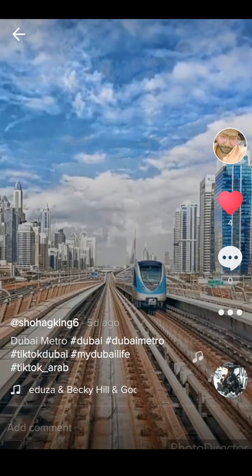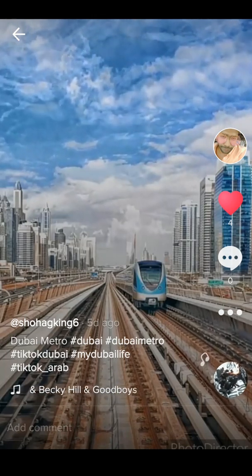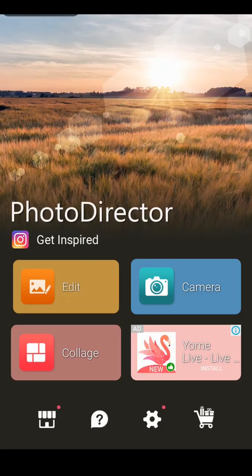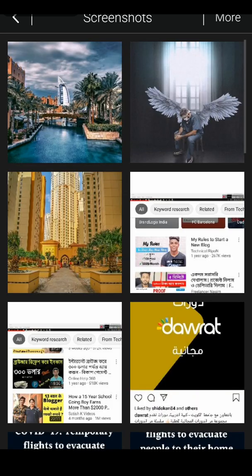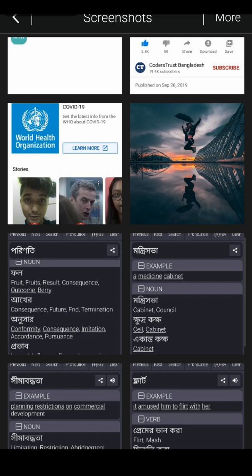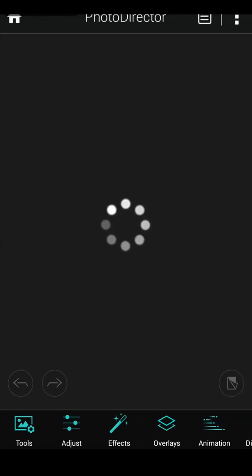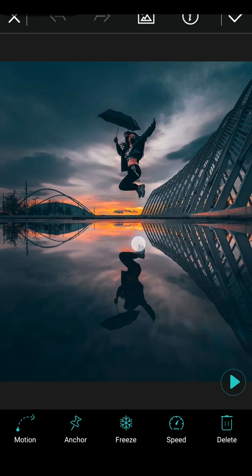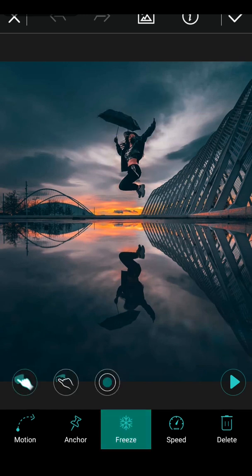Let's go. First, you need the app called Photo Director. Just open this app, go to edit, and select the photo you want to animate like this one. Once the photo is in the app, come to animation. This side will move and this side will freeze. I mean, stop, not moving.